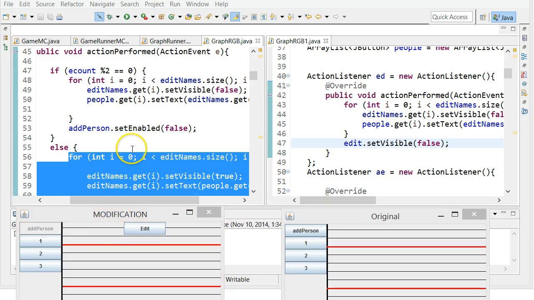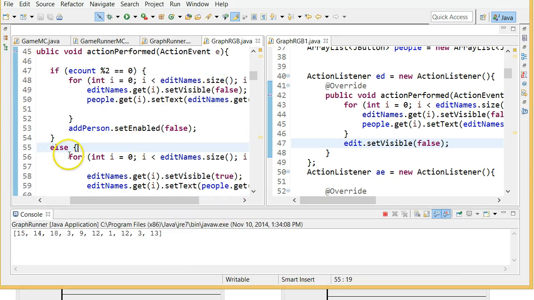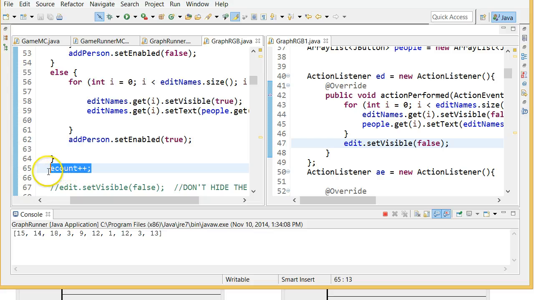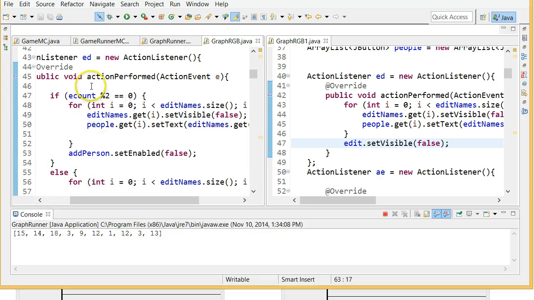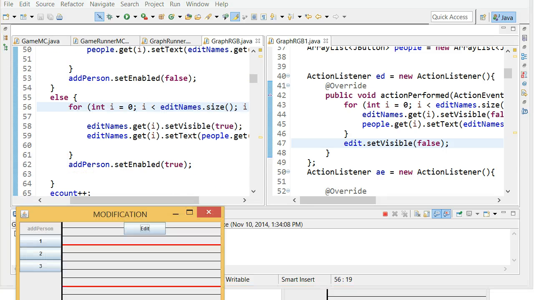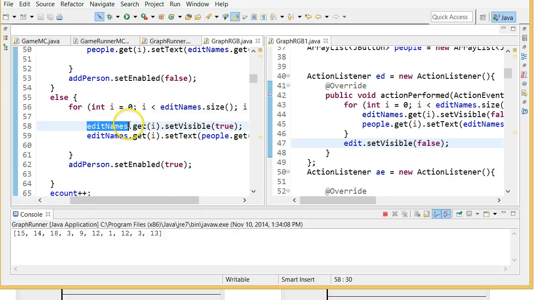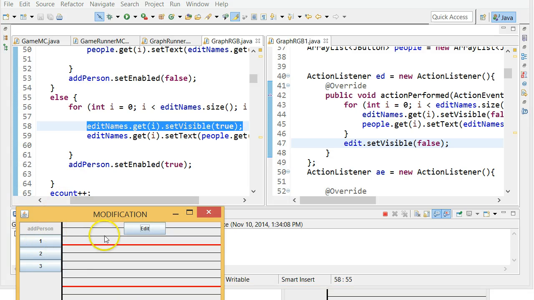So now if I hit edit again, it's going to come back in here, but at the bottom I increment e count. By incrementing e count, it means that e count mod 2 is not going to be equal to 0, and so I'm going to come down here. What I do now is I make all my JText fields visible again, and then I take whatever name is currently in the button and put it in the text field. So I hit edit again, and they're visible.